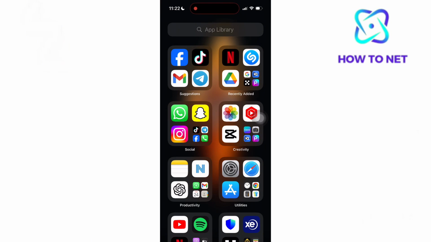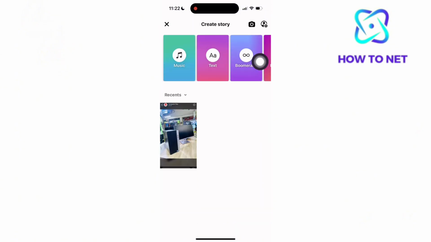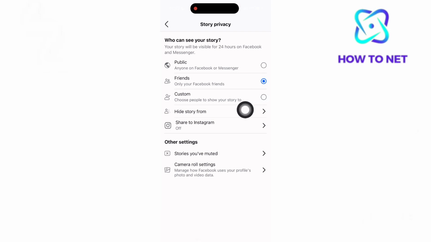To do this, simply head to your Facebook. On your profile page, tap onto this plus icon and select on Story. You will want to tap onto the settings icon on your upper right corner of the screen. Select on Hide Story From.